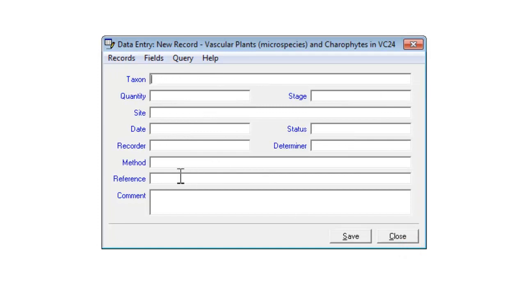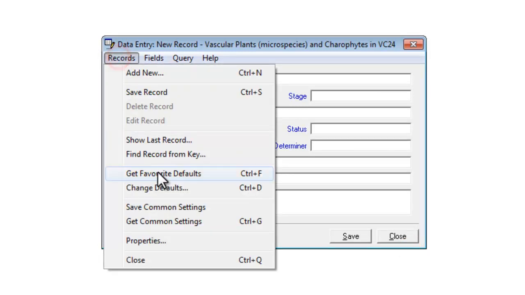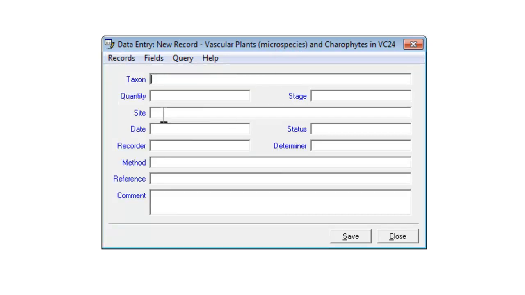The last thing to look at the moment in the Records menu are the common settings, but before we can do that we have to fill something in. You may well realize that you're going to be using similar settings for a lot of your records. For instance, if you do a lot of recording yourself, you'll probably want to have your name in as recorder and determiner a lot of the time. You may want to use the standard field record stroke observation method. You may have a reference that you use a lot of the time, and there's one or two other fields that tend to remain constant a lot of the time.